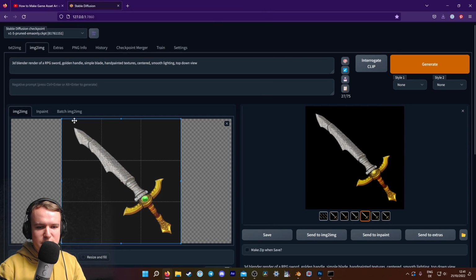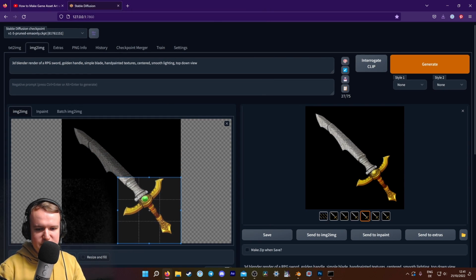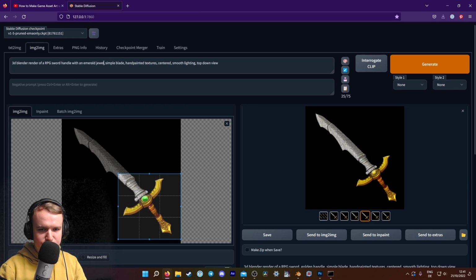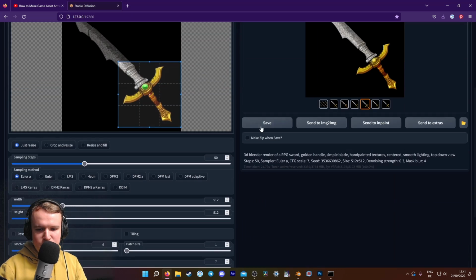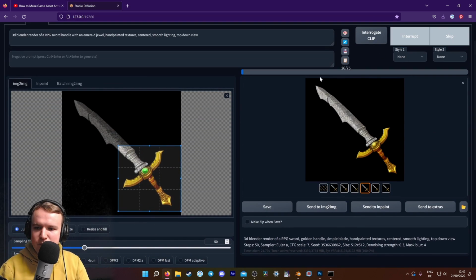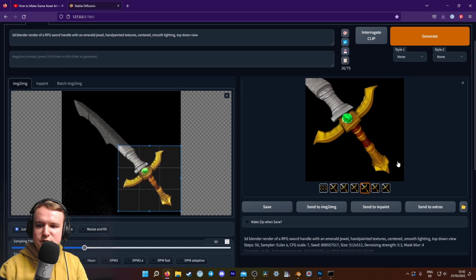and then crop. So we can hold Shift and crop it down here and just select the part you want to edit and change the prompt to sword handle with an emerald jewel. And then leave the rest and click generate. So check that out. It immediately recognized that I wanted this to be an emerald and kind of embedded it into the handle, which is really cool.